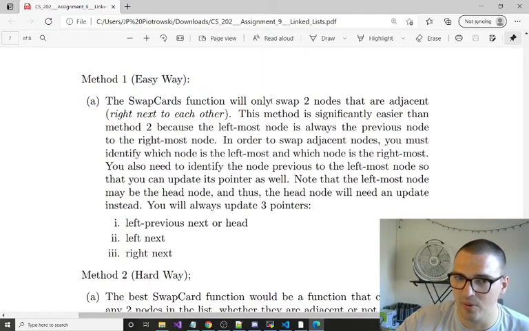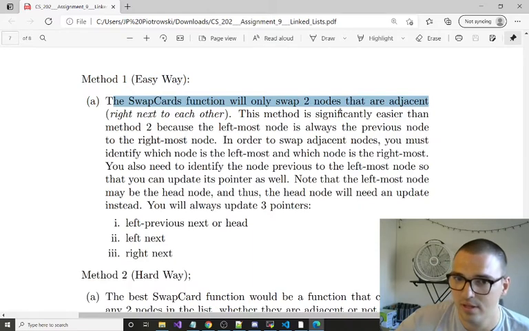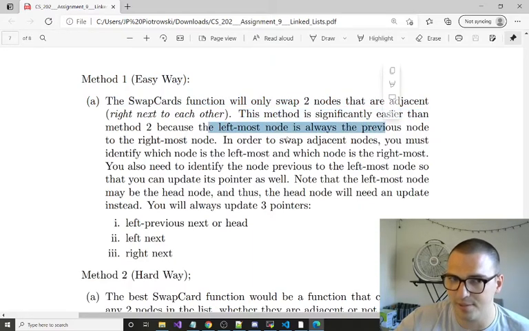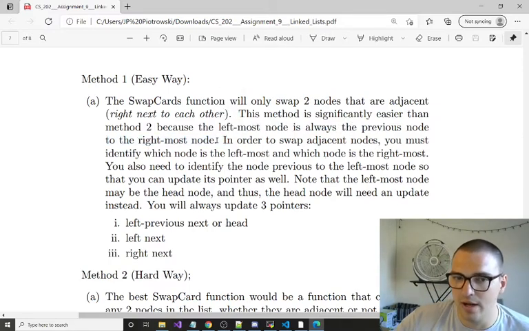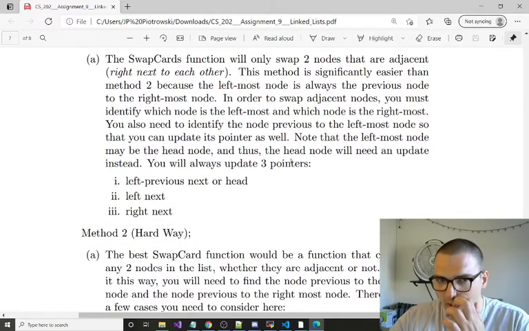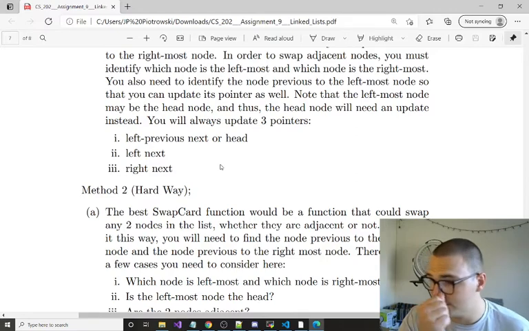Method 1, I call it the easy way. This swap card function will only swap two nodes that are adjacent, which are right next to each other. This method is significantly easier than method 2 because the leftmost node is always the previous node to the rightmost node. So I kind of tell you what you need to do there. At most, you will update 3 next pointers. So you'll either update the left previous next or the head node. You'll update the left next, and you'll update the right next. And that will be enough to swap the nodes.